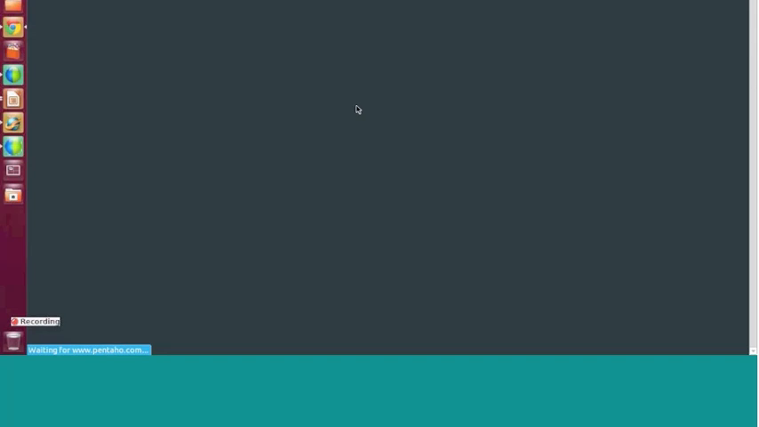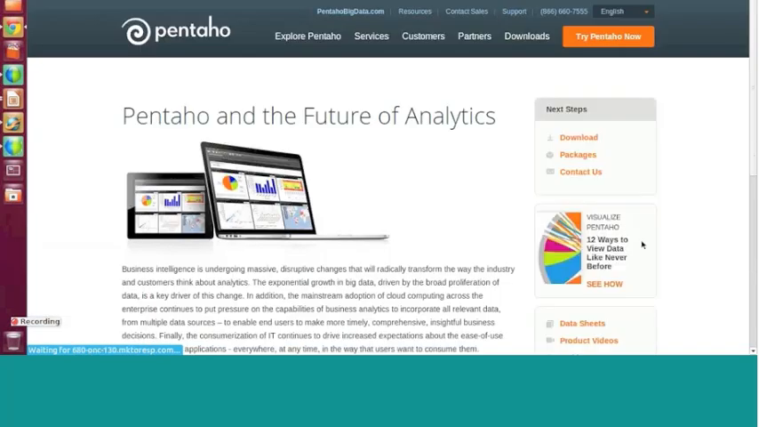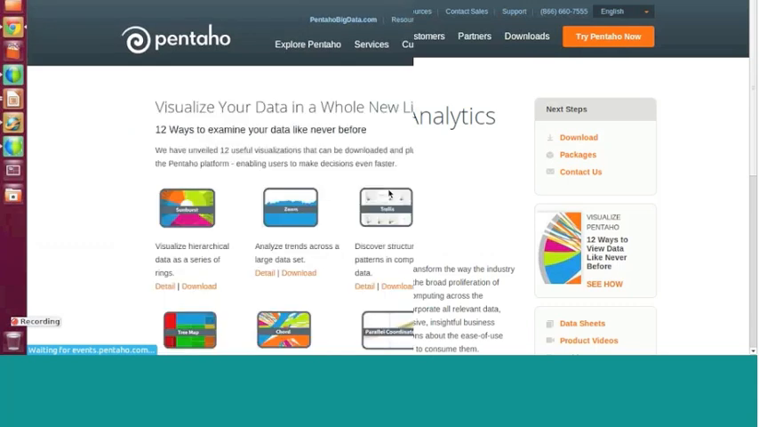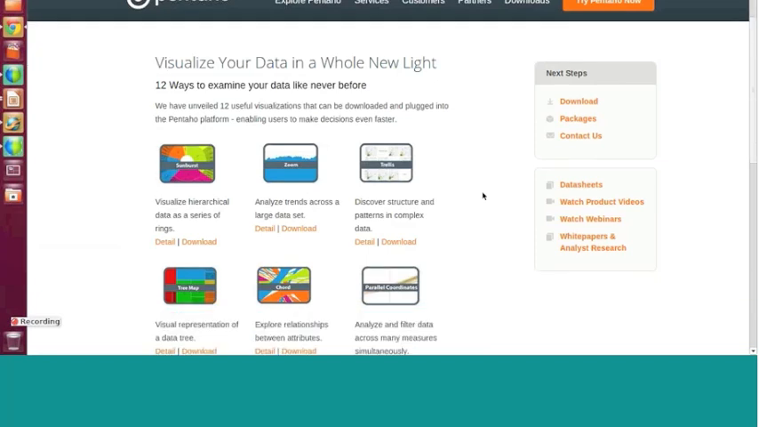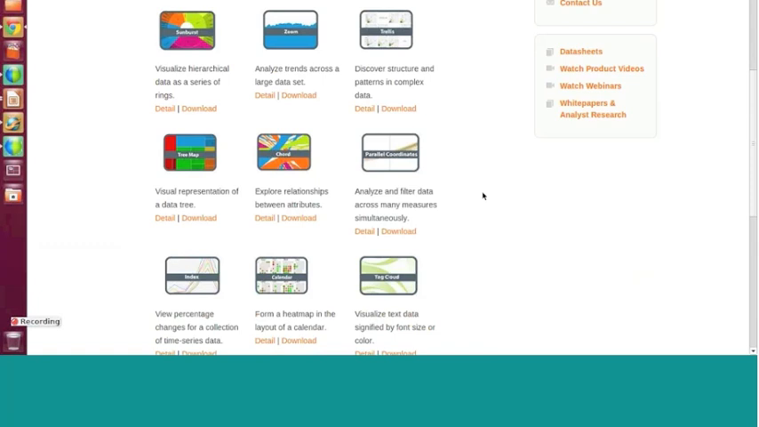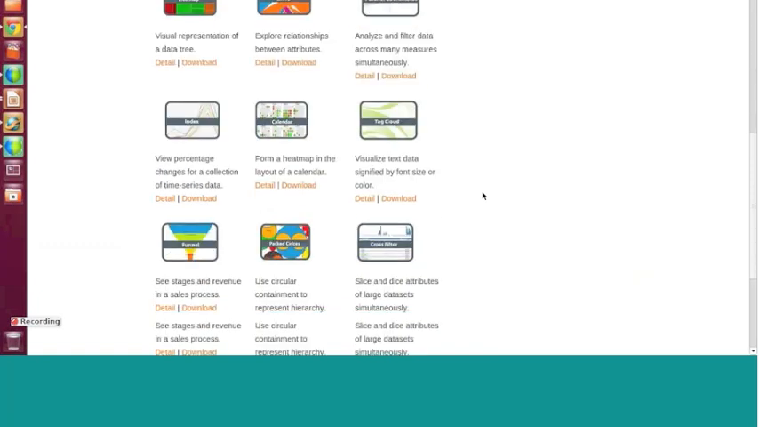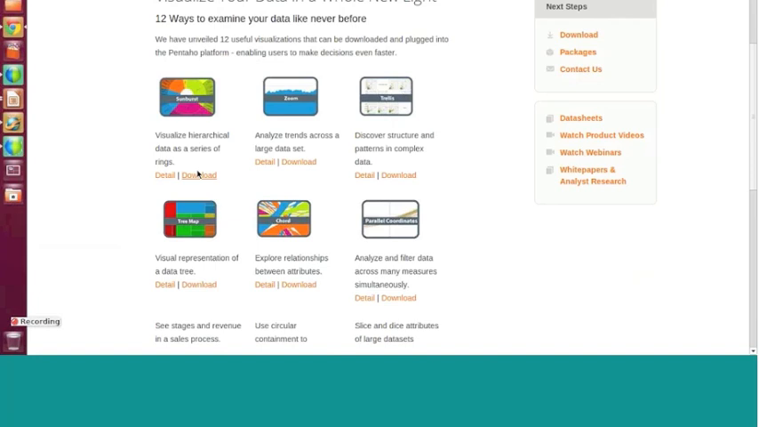Explore Pentaho. Here on the right hand side, we have Visualize Pentaho. Let's click on one of these. Now I'll show you how to install one, and then we can follow the same pattern for all of these. All of the 12 visualizations are available on this website. All we've got to do is download this.